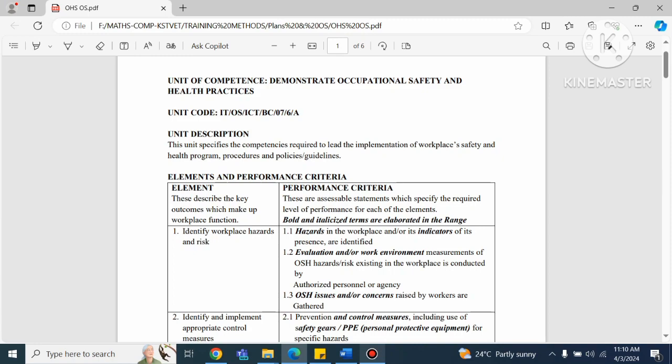So it's also a very important document when you are preparing a learning plan, because you need to use some of these sections like the elements and the performance criteria. So let's look at how it is structured, the structure of the OS.